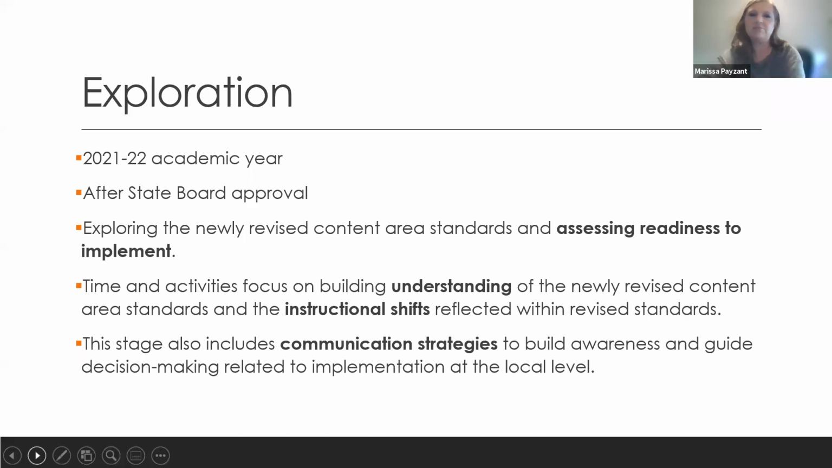Just to go a little bit deeper, what should be happening in the year of exploration. So again, it's this school year. It begins after state board approval, which was, I believe, September 2nd. So again, we're just exploring the new standards document, and we're assessing our readiness to implement. What professional learning do I need? What materials might I need? All that good stuff. Time and activities focus on building understanding and the instructional shifts reflected within the revised standards.